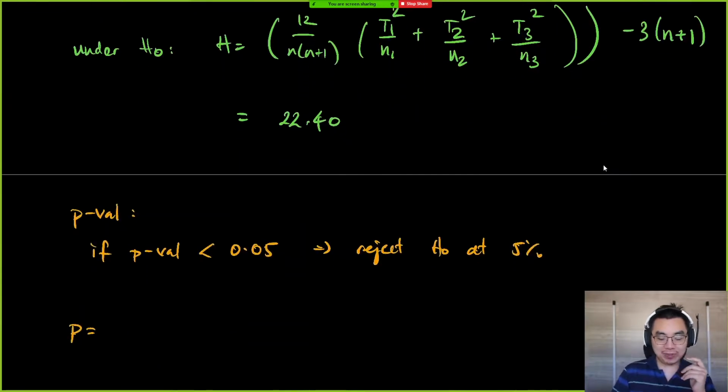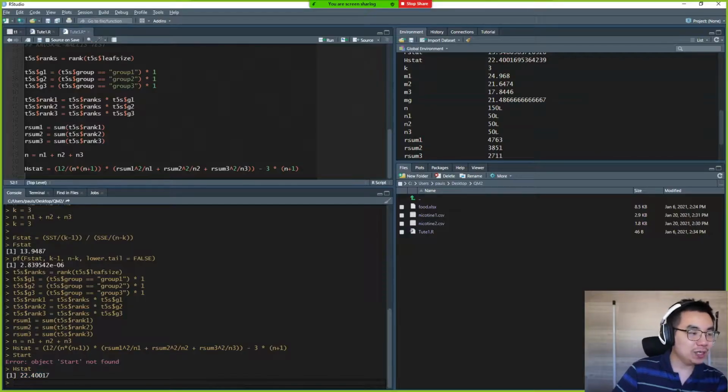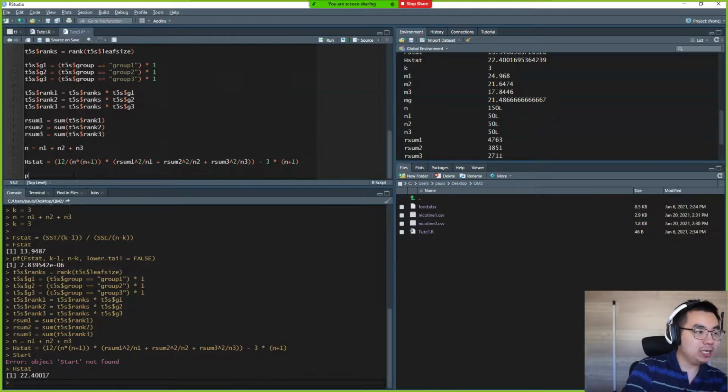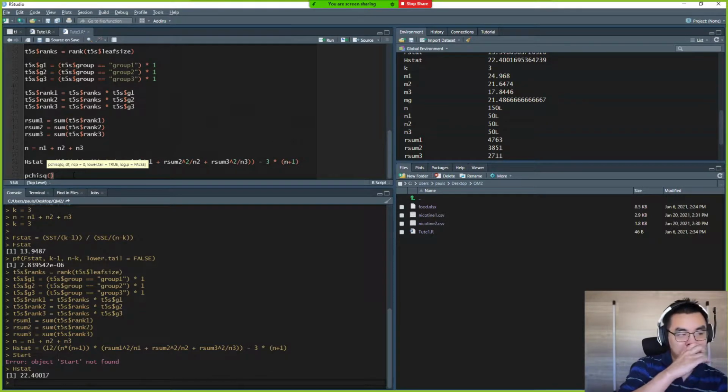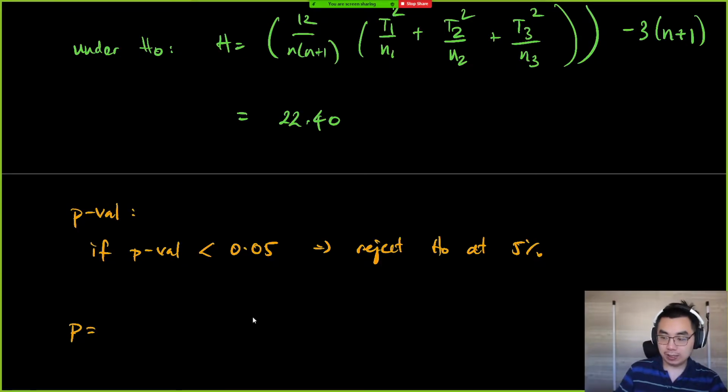So in order to get the p-value, you need to use p chi-squared. So here you can use pchisq. For the chi-squared distribution, the input is H stat. Degrees of freedom is k minus 1. And lower tail is equal to false. Okay, so this right here is going to be your p-value, 1.37 by 10 to the negative 5, a really small number.